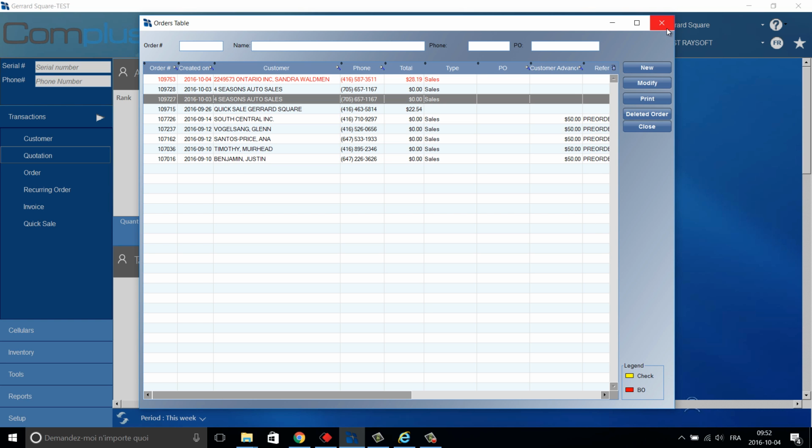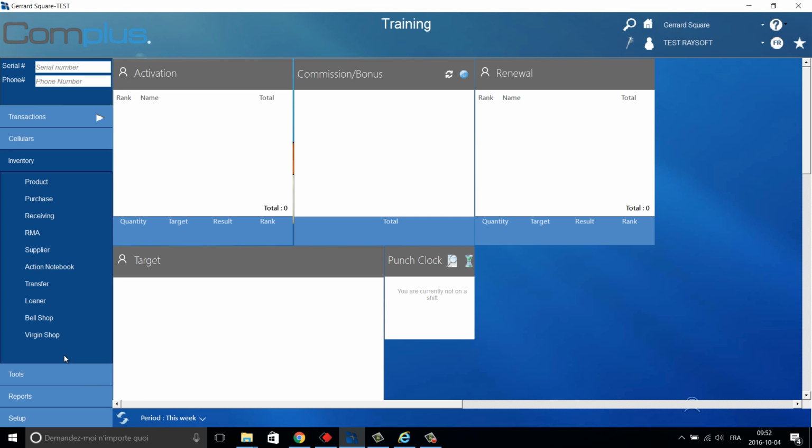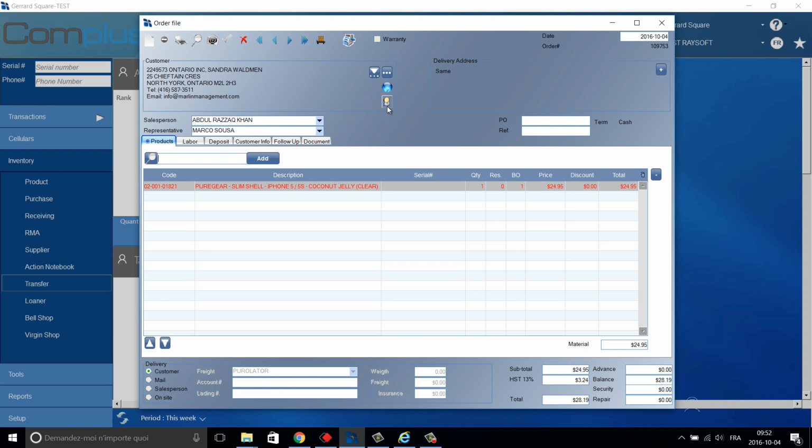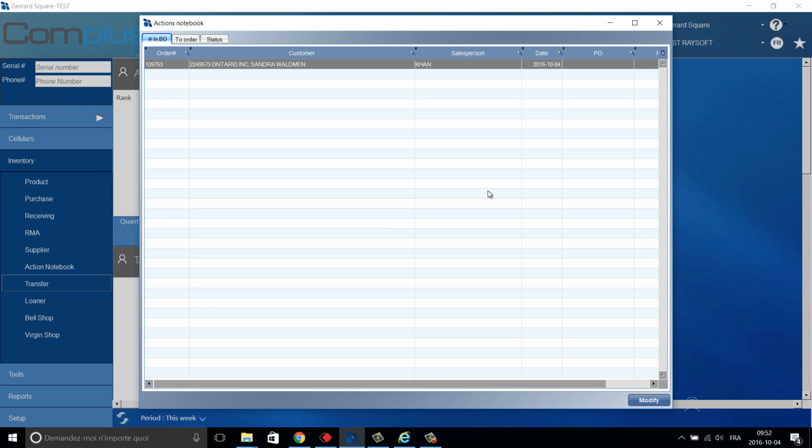Now let's close this window and return in the Action Notebook feature. You can see this is a transaction that we just did with that customer. The customer is still waiting for this item. If you double click on the line, you can get the details about the order file. So this will ensure that you will know every transaction from which you need to do an action, like to do some orders from your supplier's website.